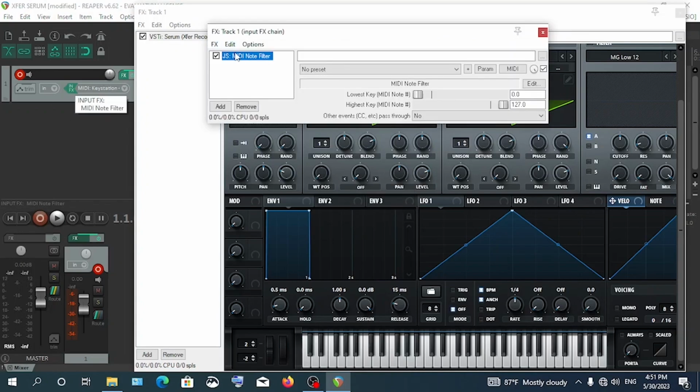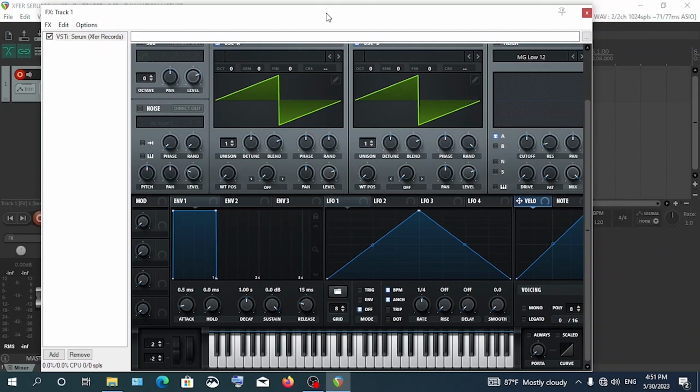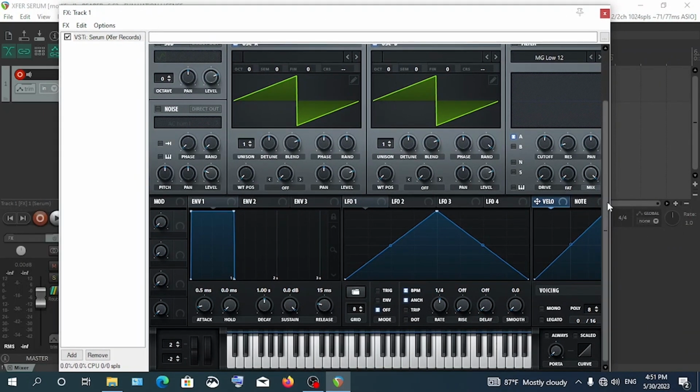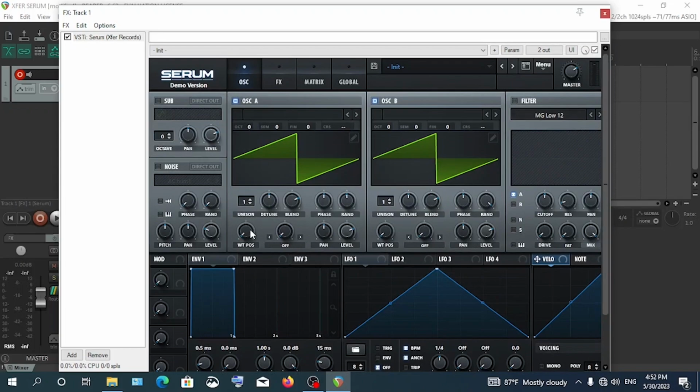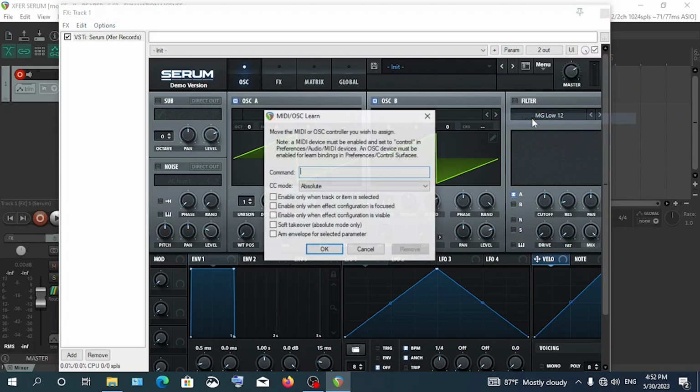So we did this. Now how to assign? Now let us assign. You simply click here once on this knob. Simply click, go here and click learn. Now you simply move your pitch bend wheel. It's detected, okay. Now click OK.